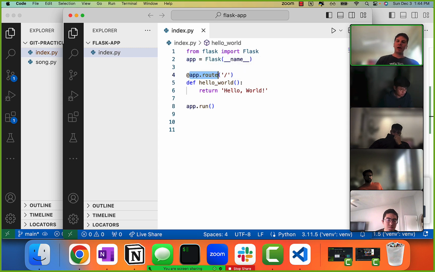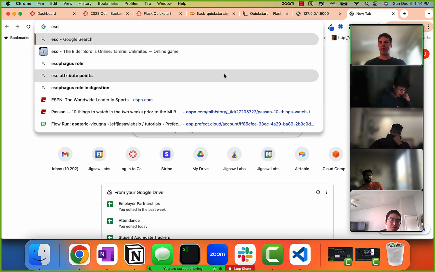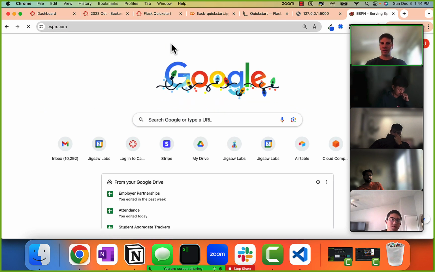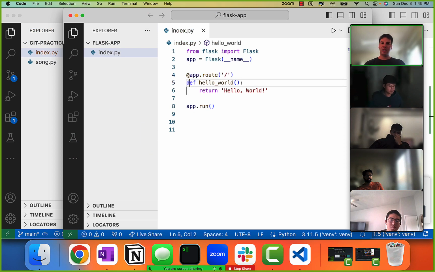We're doing app.route slash. What this means is, when you go to the root URL, kind of like when we went to ESPN.com, this is really like ESPN.com slash their equivalent, and that spits back some text. It's the same thing here. We're defining these rules saying when you go to the root URL, return this text.